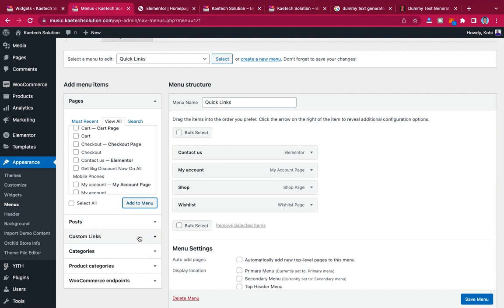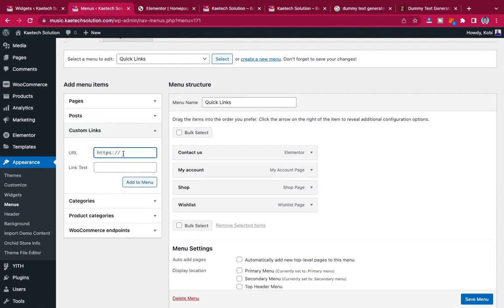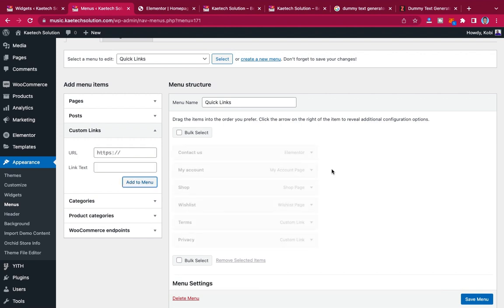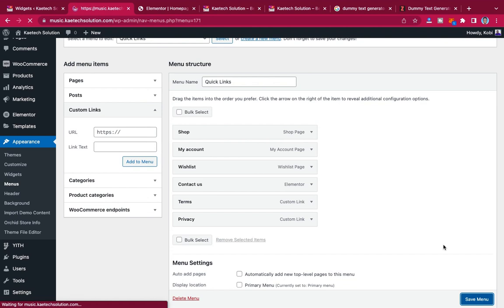For the ones that are left, I'm going to use custom links. This one is terms and conditions; if you create those pages, you can link them over here. And this one is privacy. Okay, very good. So we have the shop, my account, wish list, contact us, and this one. I'll click on save to save the menu.